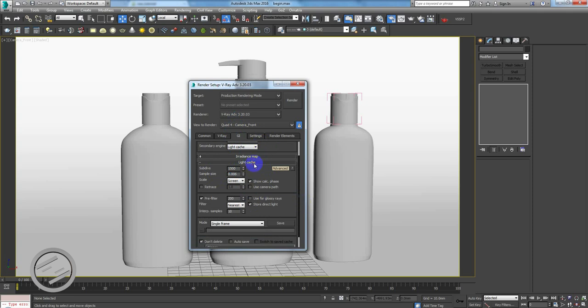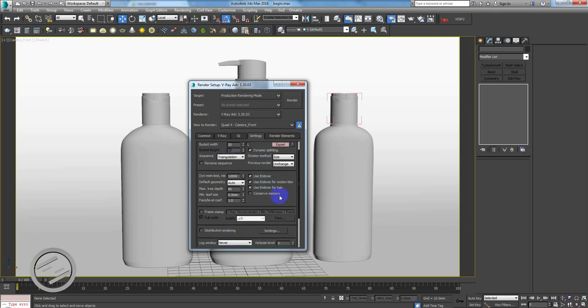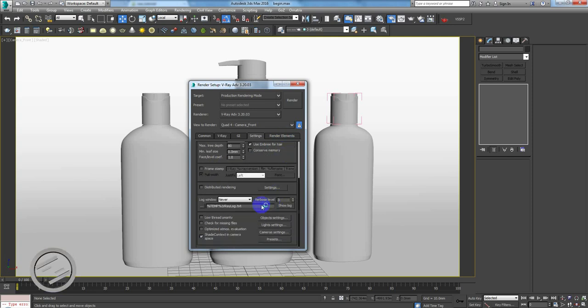In the settings, set the bucket width as minimum as you can. In my case, I'm setting it to 20. The dynamic memory limit depends on your system RAM, so change it according to your PC's RAM. Our render setup is done.